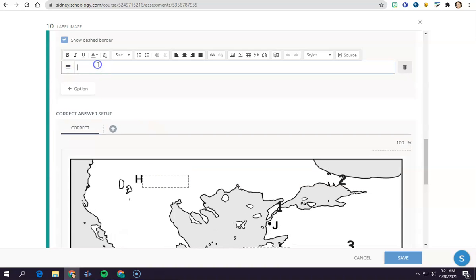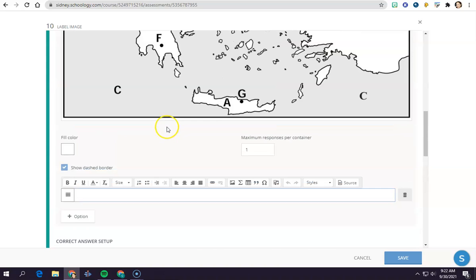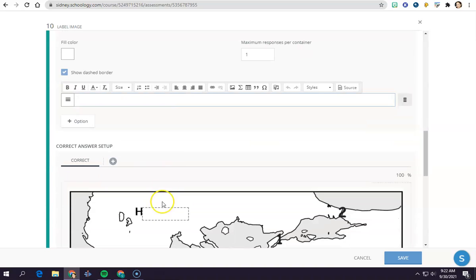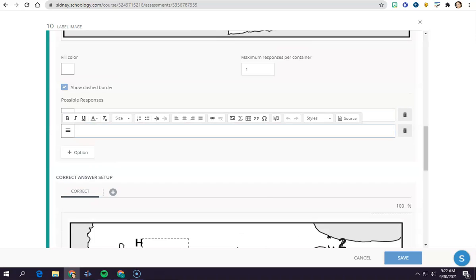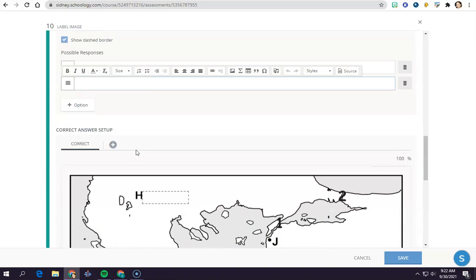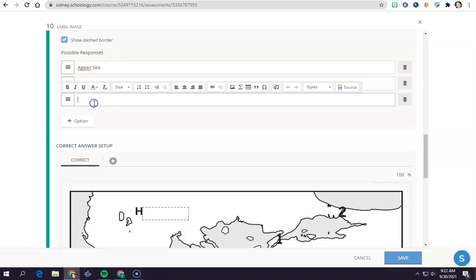Oh, sorry. I got to add the responses here. So we would add the responses. So we have the Aegean Sea, we have Sparta, and the Germanic area.